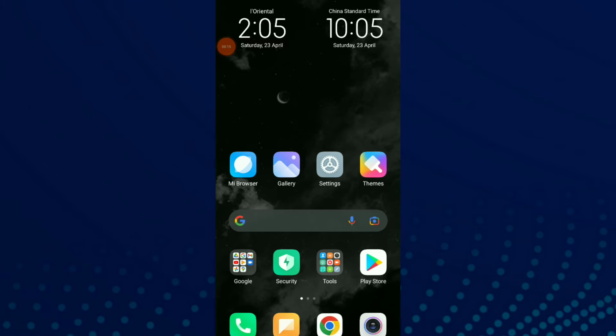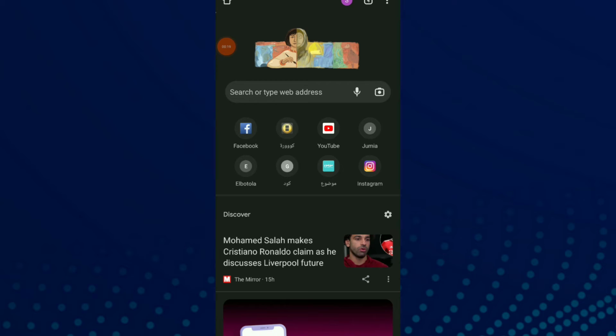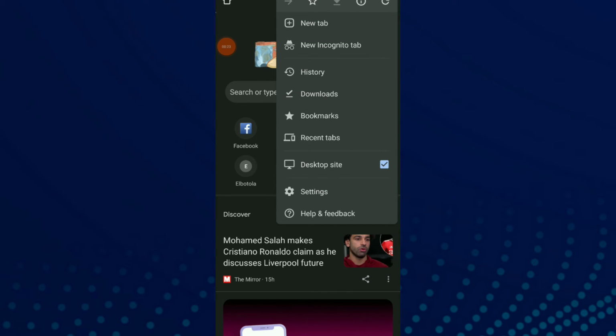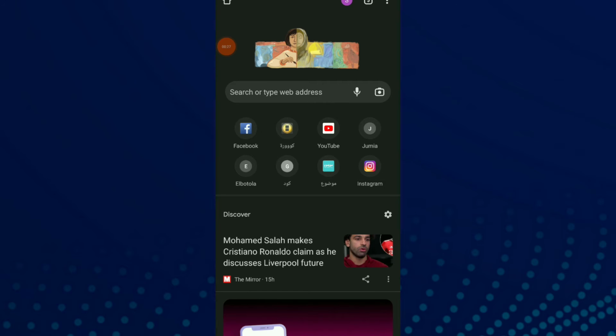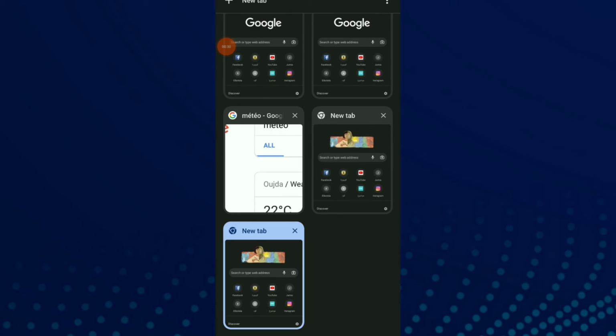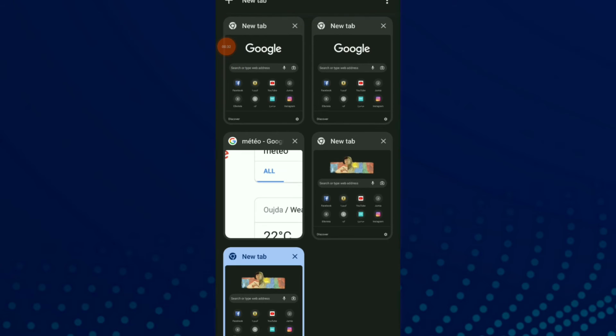First, go to your Google Chrome and here click on those 3 points up there and click on new tab, and now click on the number 5. And this is all your tabs.